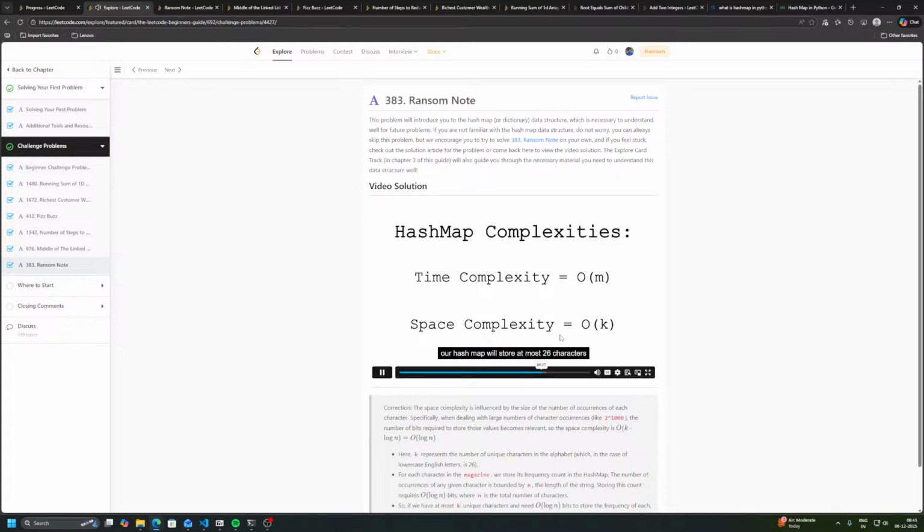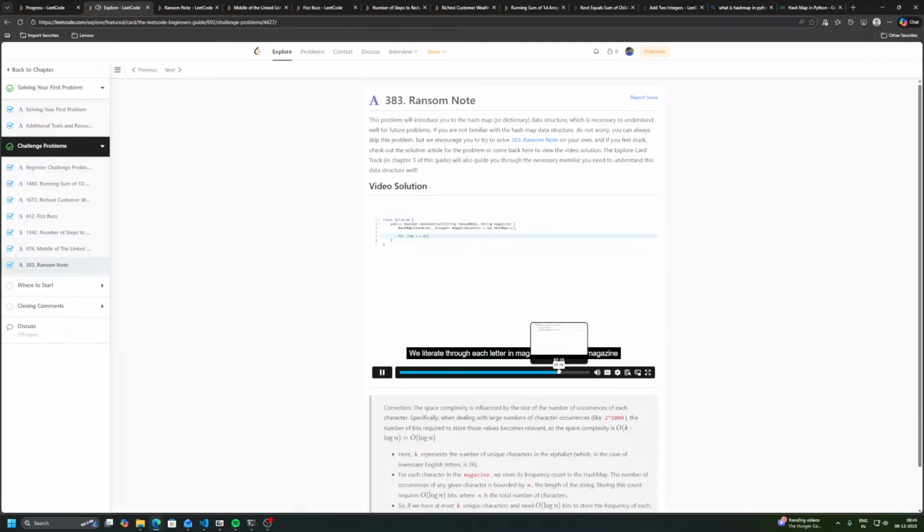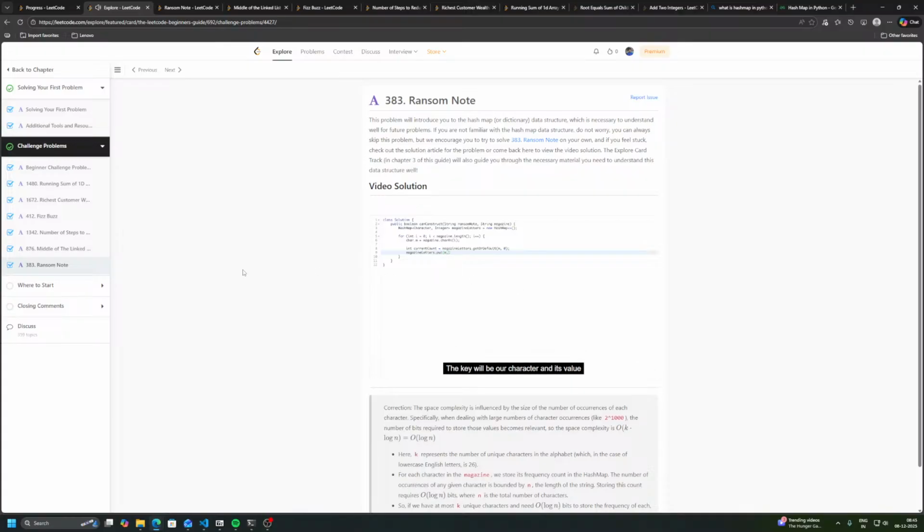Our hash map will store at most 26 characters of the English alphabet. But because k has an upper bound of 26, this can be considered constant for all lengths of magazine. We'll iterate through each letter in magazine. I think we will stop here and continue.